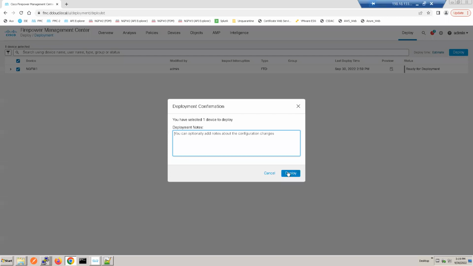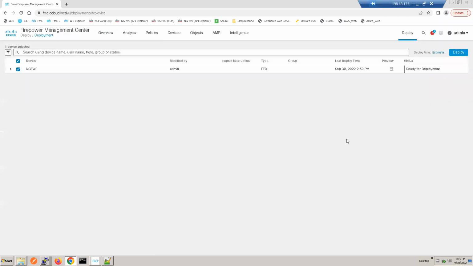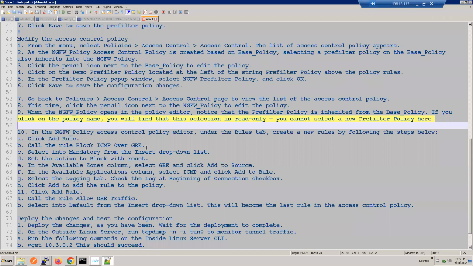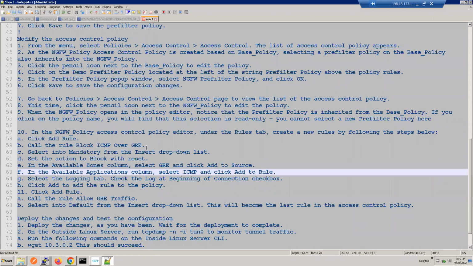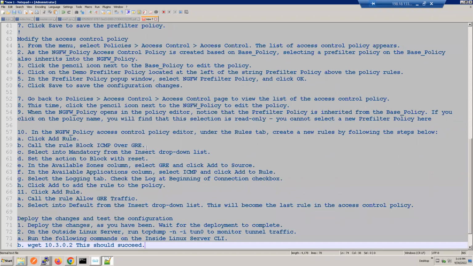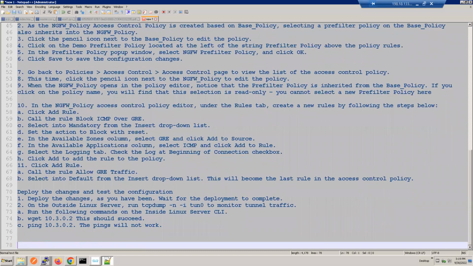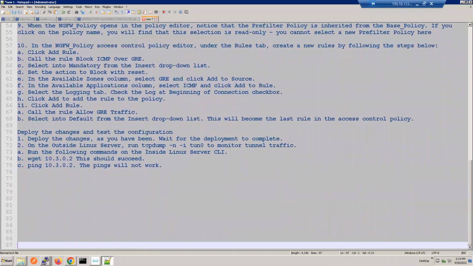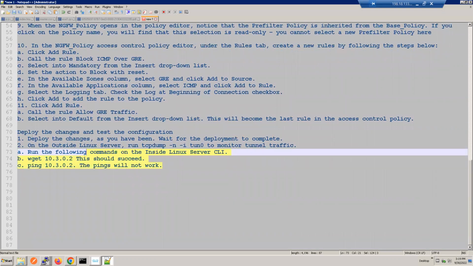It will take maybe 1 to 2 minutes to get deployed. Let this get deployed, and I have given some verification steps as well. So what we have done basically, as we follow this particular document and we have done the deployment, then there are a few steps just to do the verification.